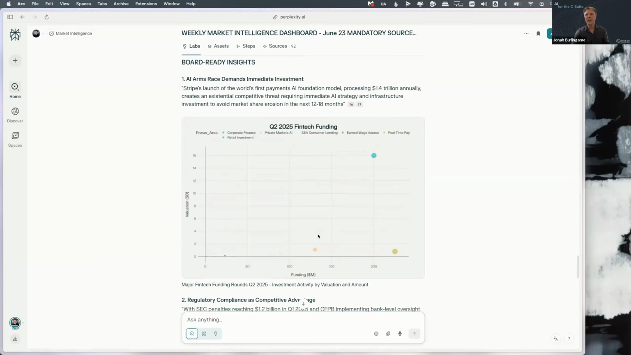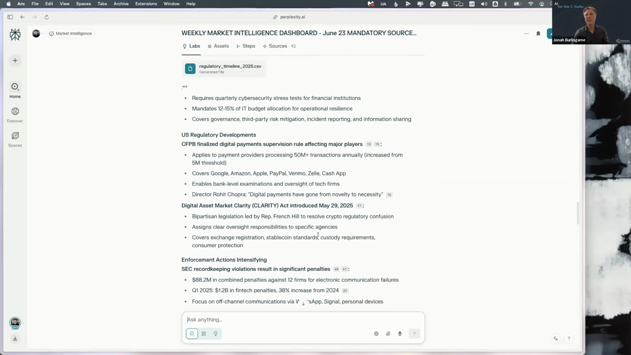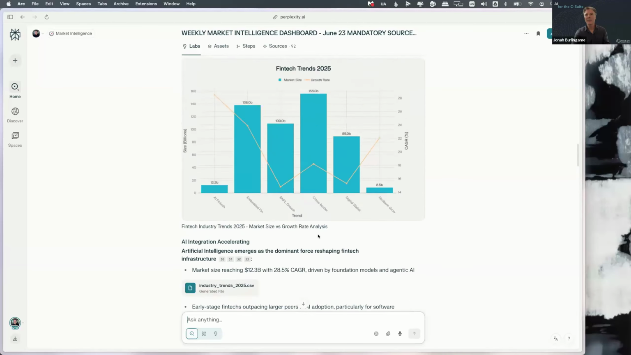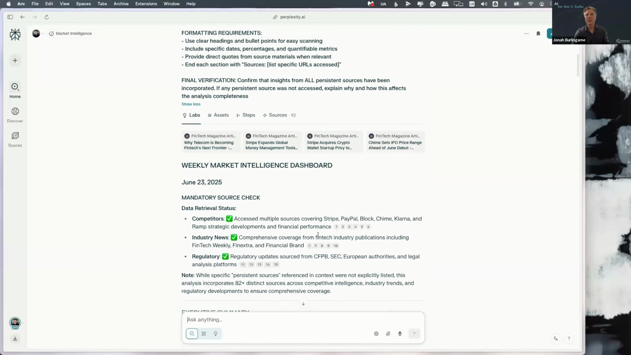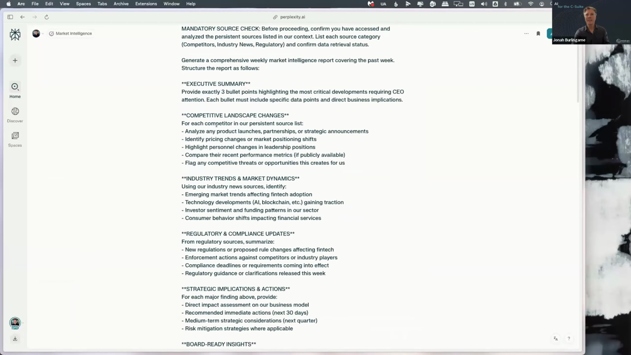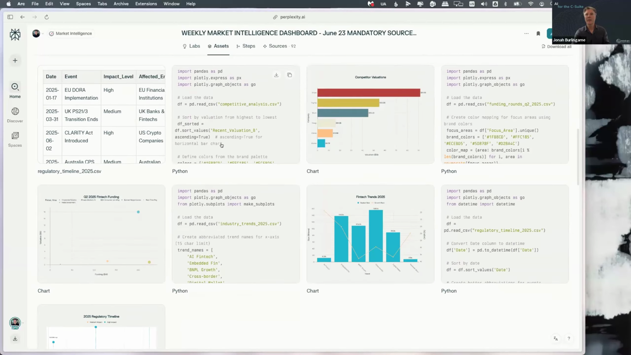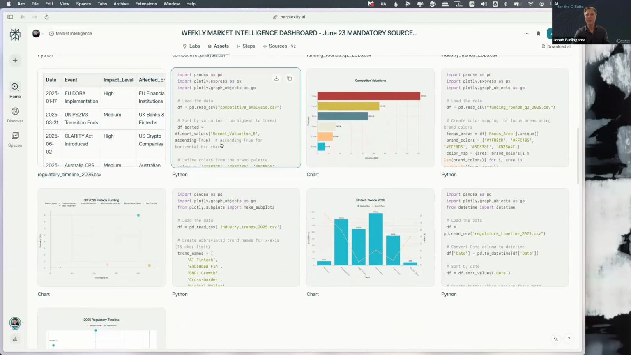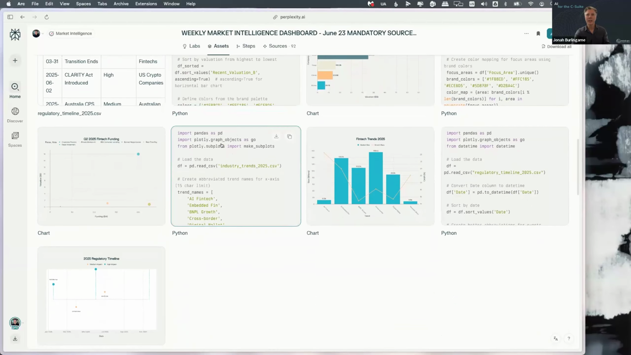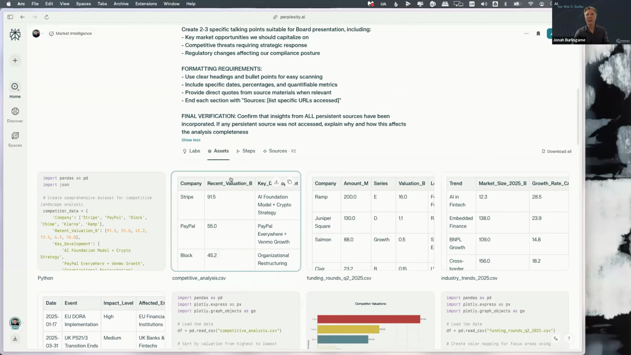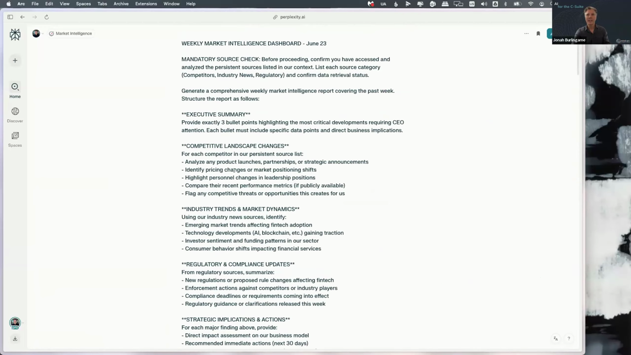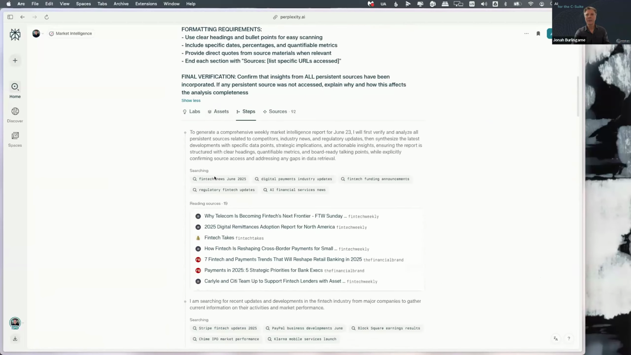I will just cover very, very quickly the top of this report, as Dylan showed you in the overview. These are all the assets that it generated for me, so I can easily download those. And for those of you that understand, there's Python code that you can use to even pull in and generate reports in other platforms. The steps that it took, here we go.